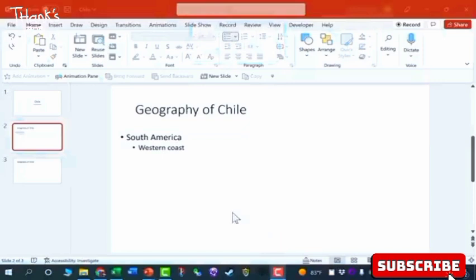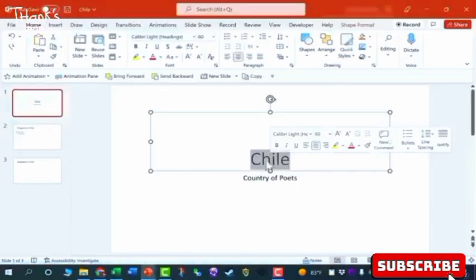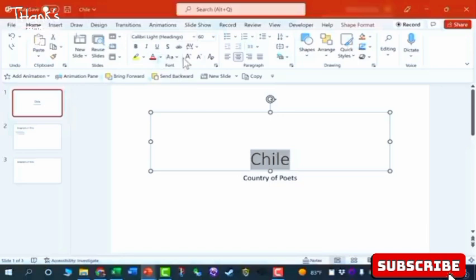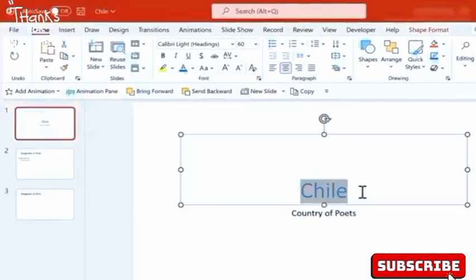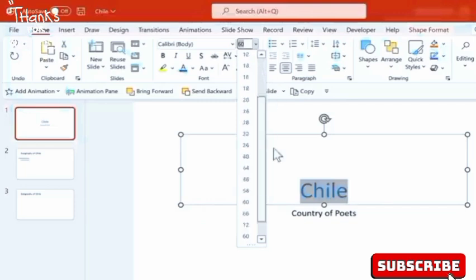Next, let's look at how to format the text or characters that you have in your presentations. So for example, here on my title slide, I can double click on the word Chile to highlight it, and then I can go here to the Home tab, and in the font group, I can make some changes to the formatting. For example, I could change the font color, let's say to blue, which is one of the colors on Chile's flag. I could change the font type and size. Just by clicking here, I can choose a different font, and clicking here, I could change the font size.